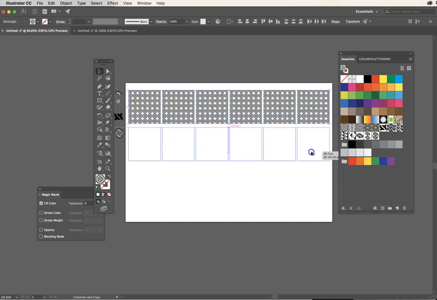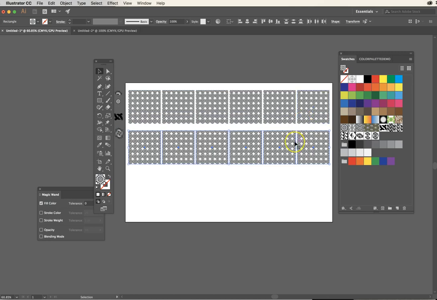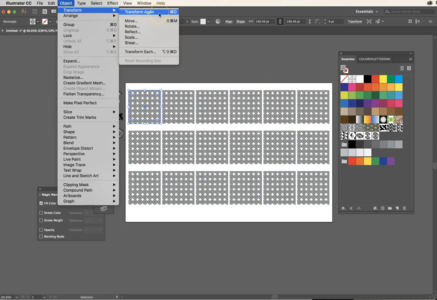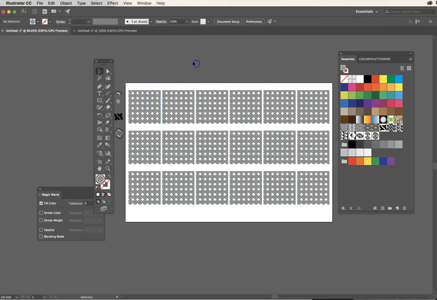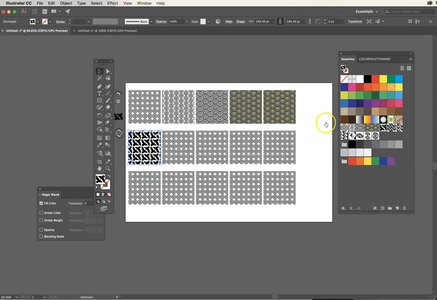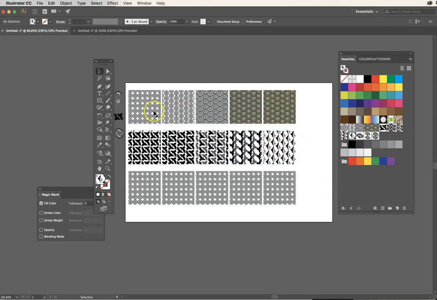Once again, Option or Alt. I just want to put a bunch of these, and I'm going to hit Command D to repeat that. Command D is Object, Transform, Transform Again. So I made a transformation by making the duplicate, and it just lets me transform again. So there's print 1, print 2, print 3, print 4, print 5. Second print, iteration, iteration, iteration. So print 1, print 2, print 3.